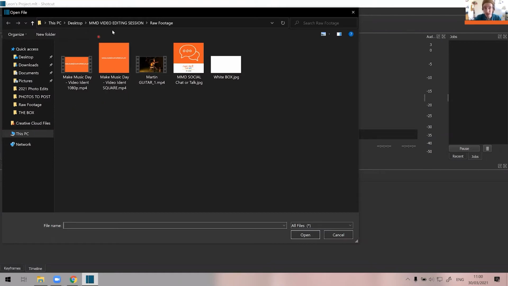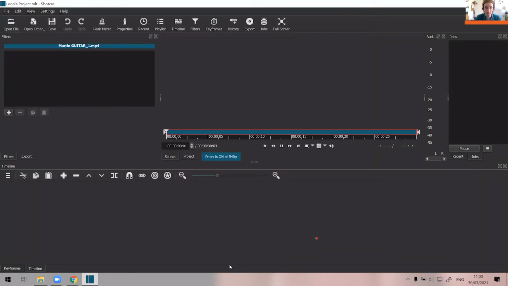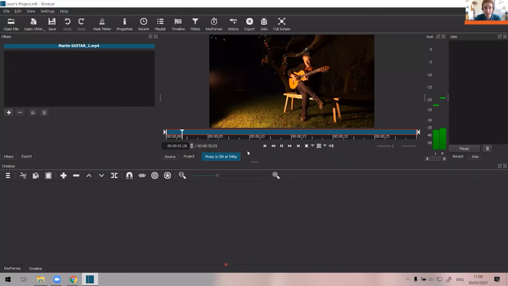So it's taken me to my folder, but if it hadn't already, I would navigate to my raw footage folder, and then I've got my guitarist video here. So I'm going to click and open it. And you can see that the video is opened in the middle of the screen, and you should hopefully be able to hear the guitar being played. I'm going to stop that by pressing the space bar.